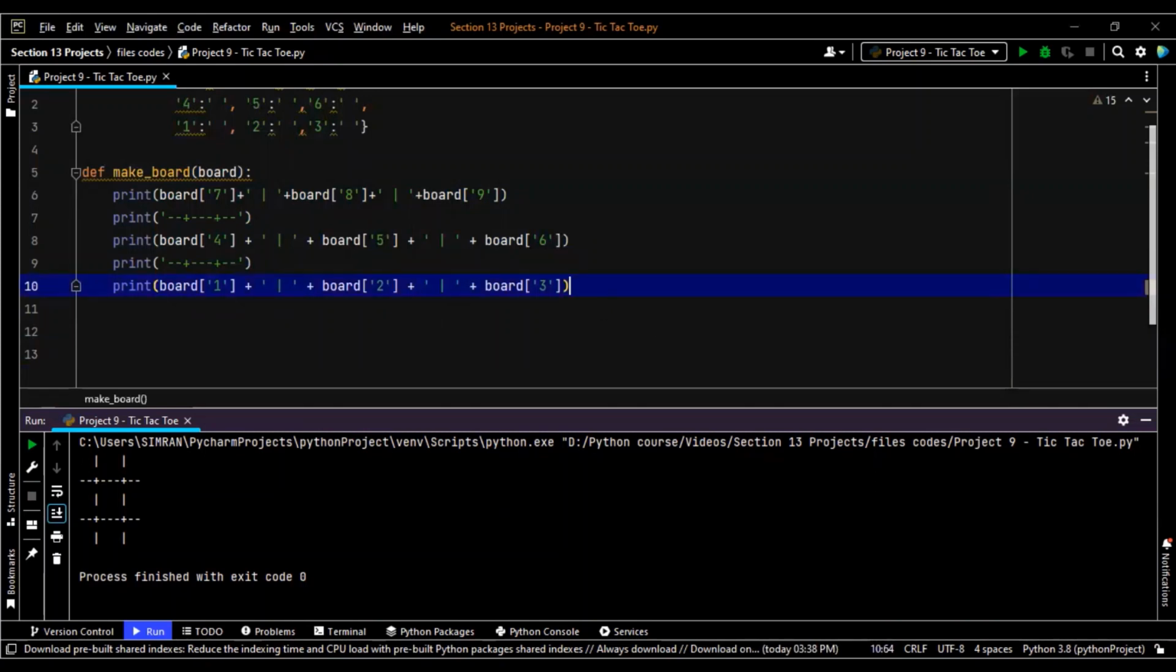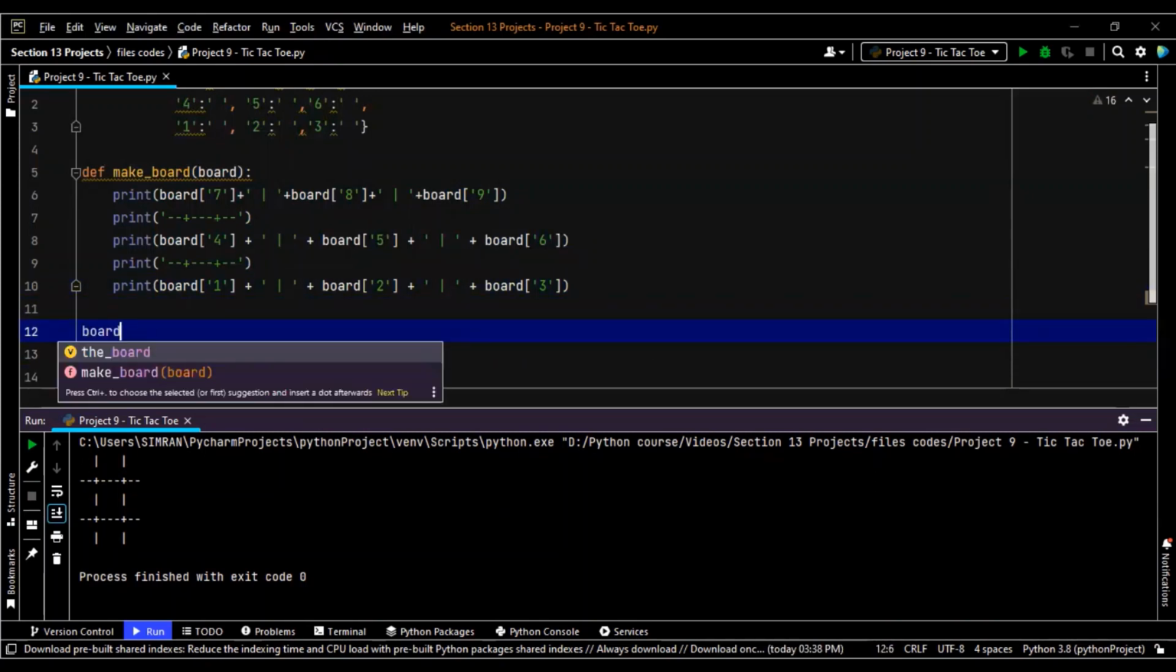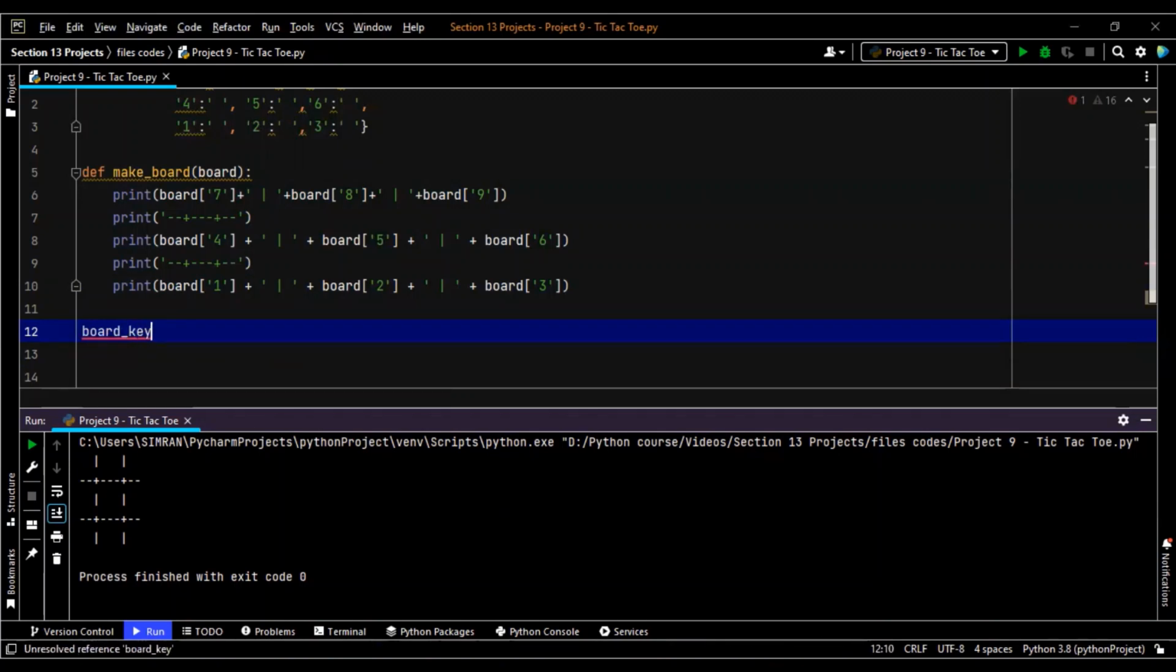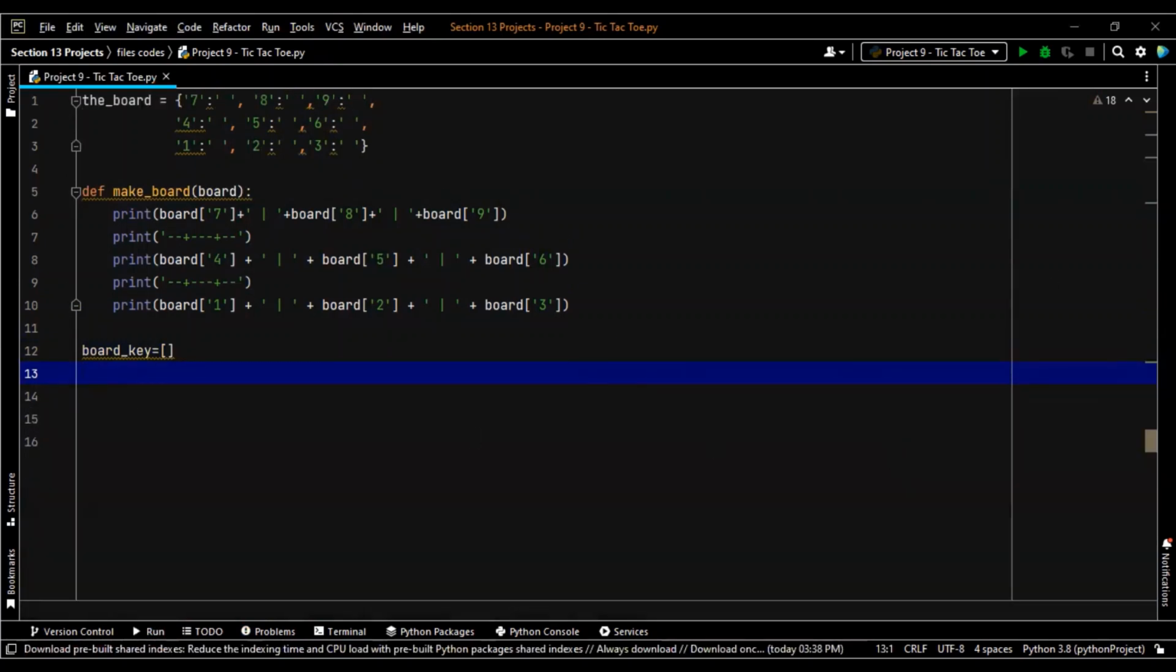Okay, so now let's do one thing. Let's work with the keys. Okay, board key, board key, and that will be a list, definitely. Okay, and now what to do with this? I'm just putting this below here. Okay, yes. Now, well, we have made the dictionary already. Now let's make the board keys after that.